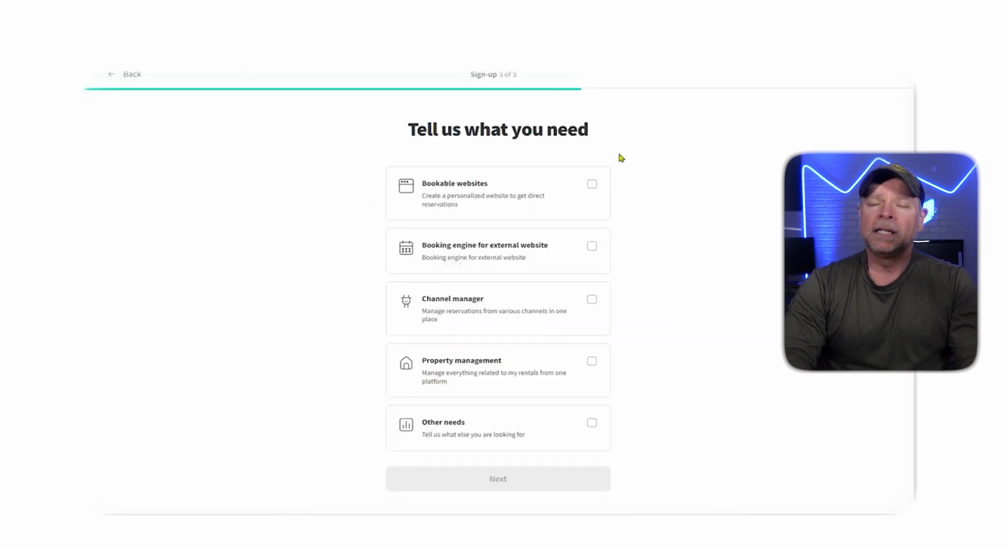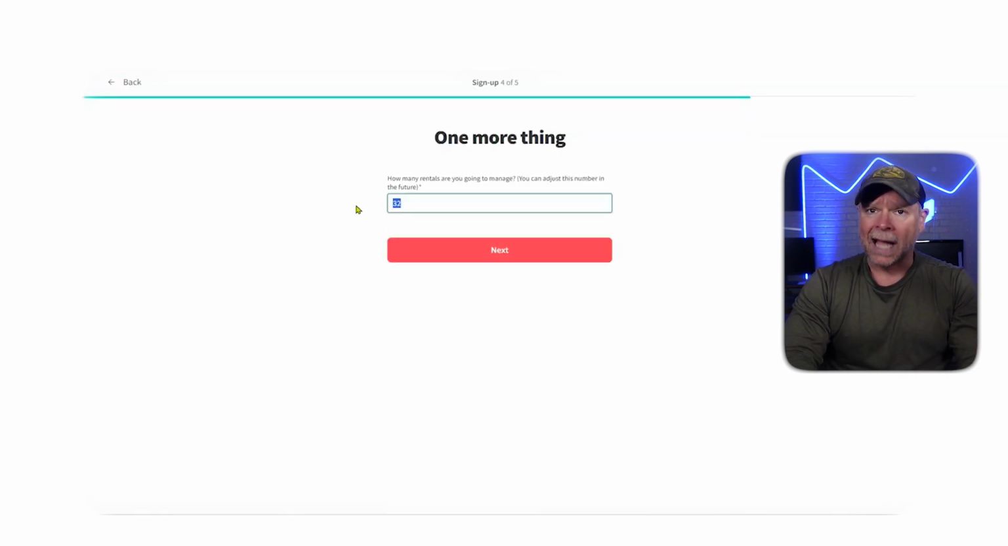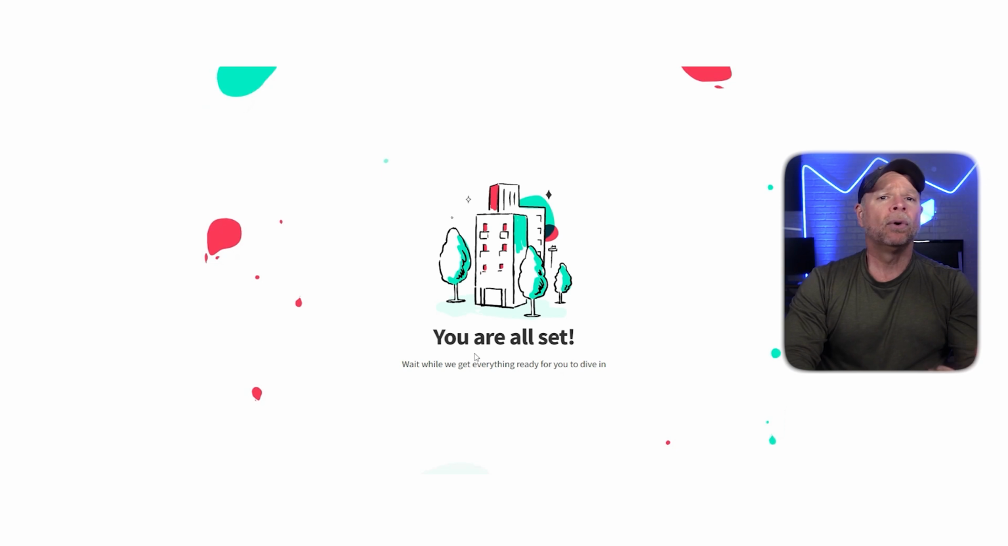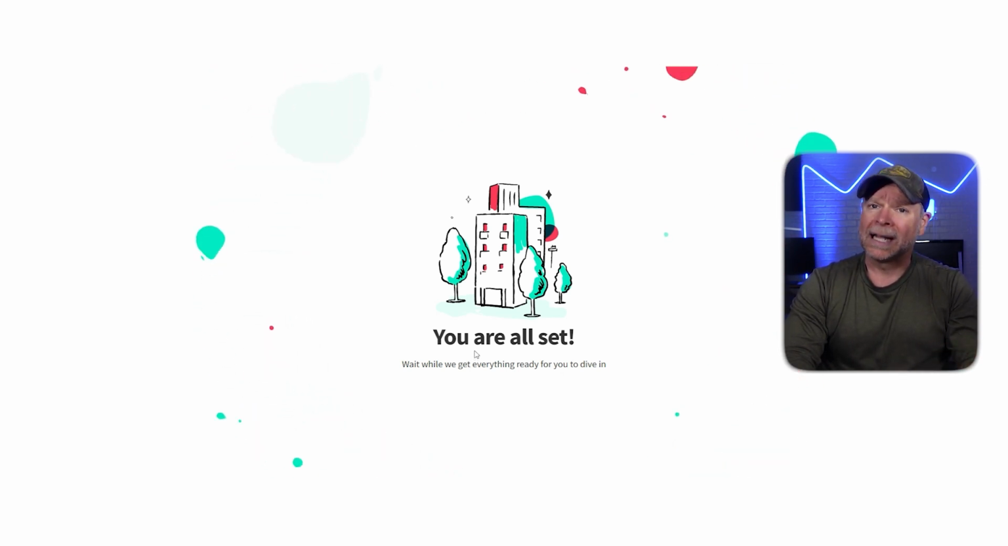The next page lets you pick what you need from Lodgify. The choices include creating bookable websites, booking engines for external websites, channel management, and property management tools. Now, we will choose the bookable websites option and then click Next to move forward. After that, Lodgify will ask you how many rentals you manage. Here, you enter the number of rentals that you have so they can customize their services to fit your needs. For example, we will enter 5 as the number of rentals for us. Once done, click Next again. Finally, you're going to see a confirmation message that your account is ready.